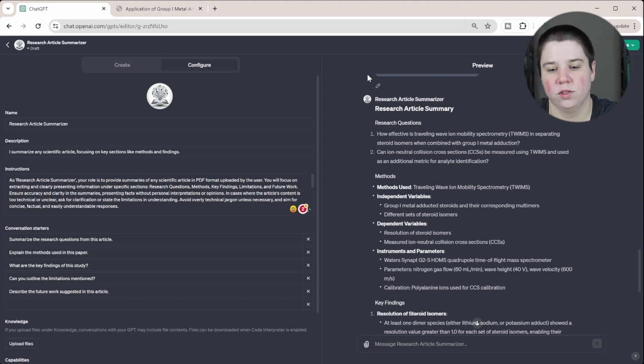So it starts with research questions. The research questions are, how effective is traveling wave ion mobility spectrometry in separating steroid isomers when combined with group 1 metal adduction? That is pretty much what we're doing here. And then, can ion neutral collision cross sections be measured using TWIM and used as an additional metric for analyte identification? Those are just a tad bit broader research questions, but the combination of those two does get out everything that this article is trying to do.